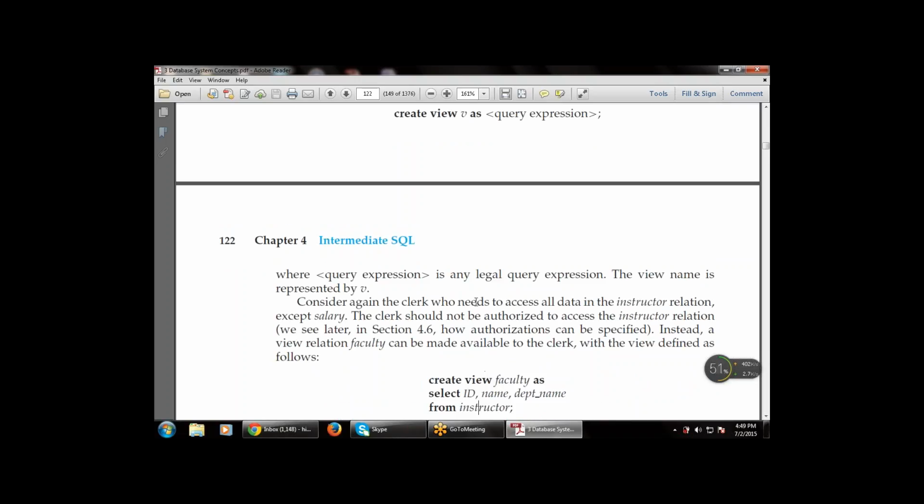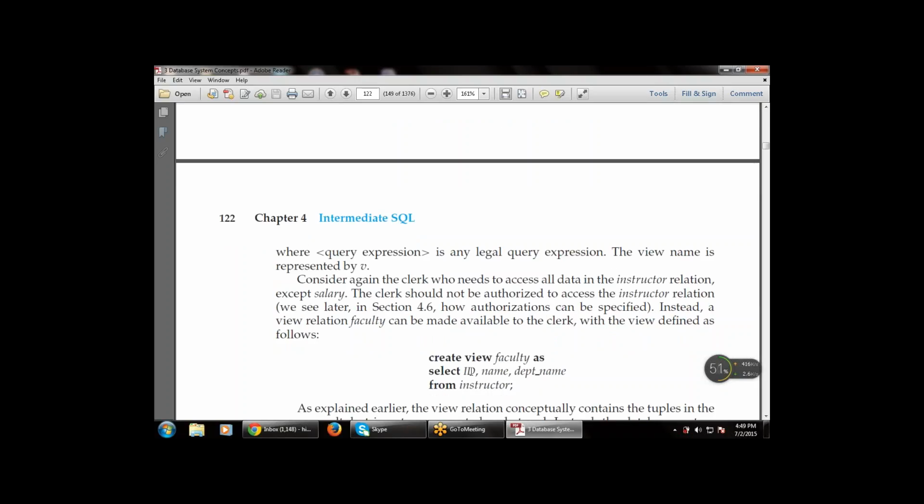So consider the clerk who needs to access all the data in the instructor relation, except the salary. The clerk should not be authorized to access the instructor relation. Instead, a view relation faculty can be made available to the clerk. So the clerk can see the view as faculty, which contains various information from the table instructor.